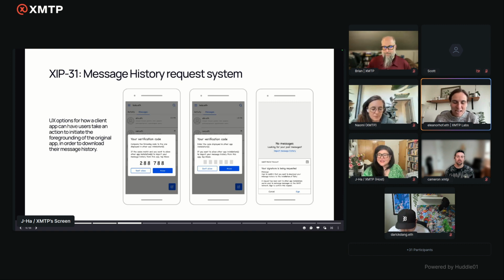So to bring it all back, the goal of this was to really just understand the user experience that would be required of client apps to implement, and what end users were most excited about or preferred in order to foreground the original app so that they could effectively download their message history.